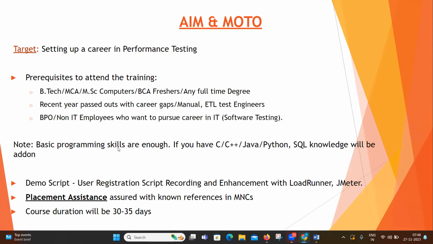Interview guidance will be there as part of this training. Mock interviews will also be conducted, and we will have a placement assurance. For those who follow classes every day and attend the mock interviews, after the training, whoever clears the mock interviews, I will give you 100% assurance. I will provide you placements directly.